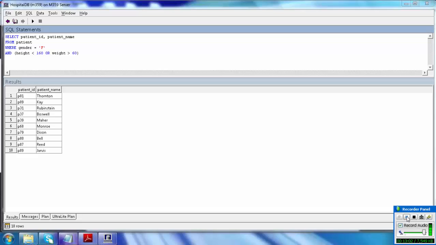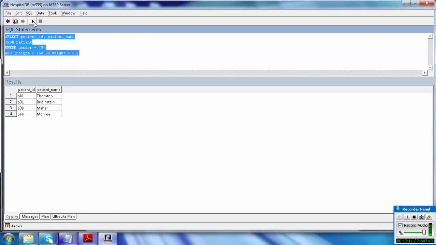Now again, what is the next condition? Either height is less than 160 or weight greater than 60. So again it is filtered to 4 rows. You can see these are the patients with height less than 160 or weight greater than 60.